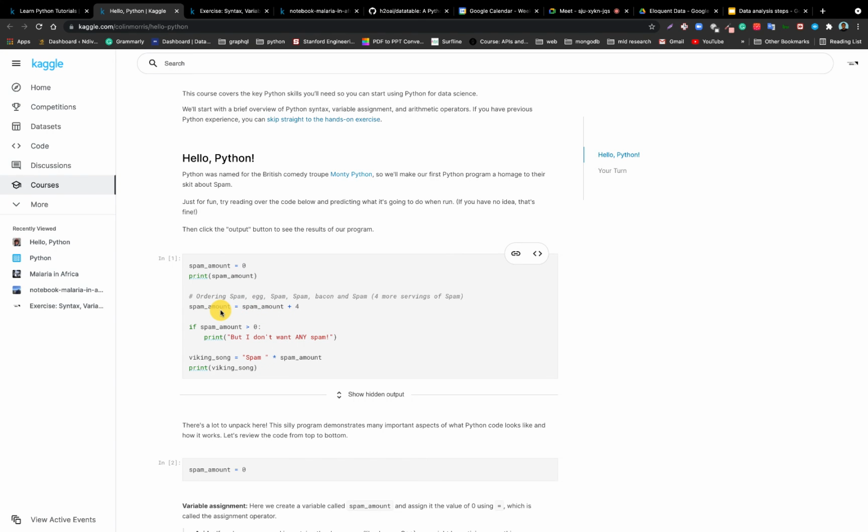I know this will make a lot of mathematicians run mad, because x is equal to x plus 4. If you take x over here, it would be x minus x, which is 0, which doesn't make sense. But this is programming, not mathematics. So this is what you do. You add 0 to 4 and then reassign it to your spam amount variable. So spam amount is 0 plus 4, making it 4. Now spam amount is equal to 4. So that's how it works.